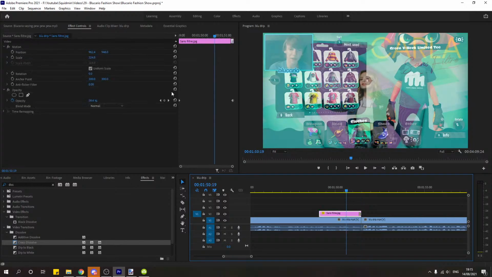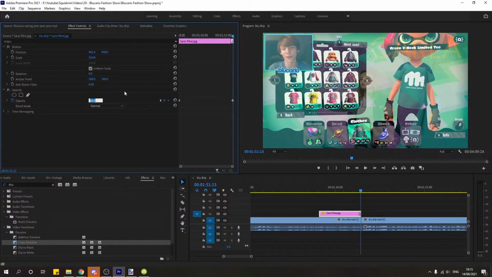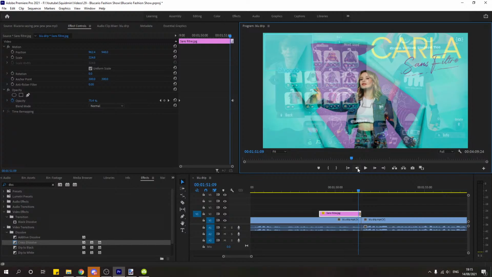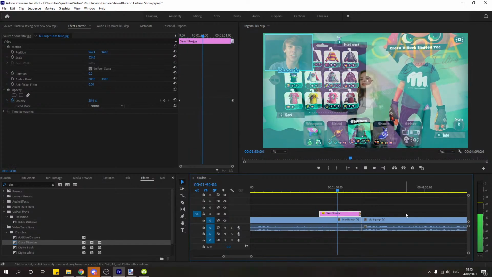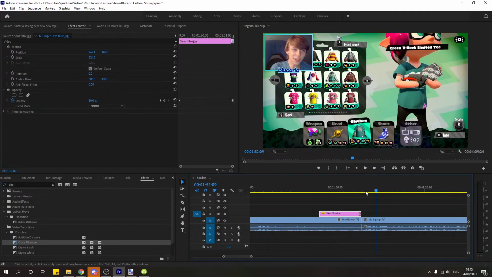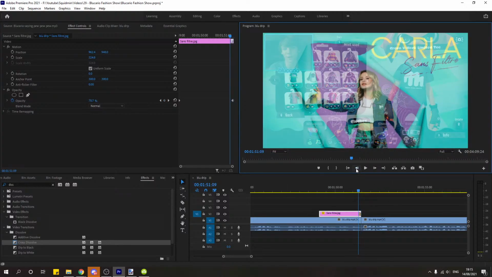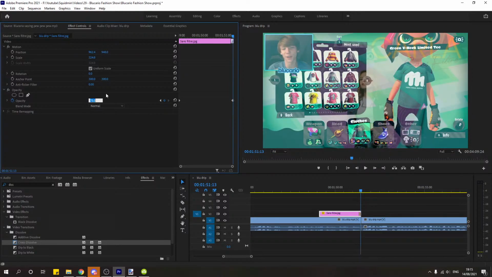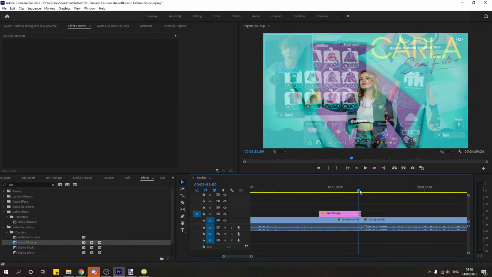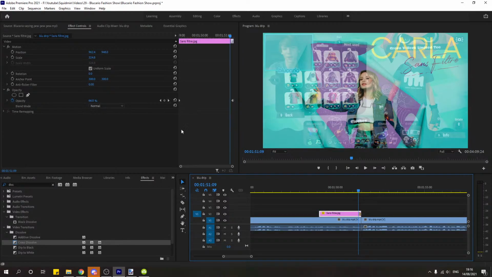I kinda wanna do it more though. Like, what does 80 look like? I think that's a bit too much. We'll put it down, 70, 75. Maybe 70. I don't want it to be too visible. It's meant to be subtle. This isn't very subtle at the moment.